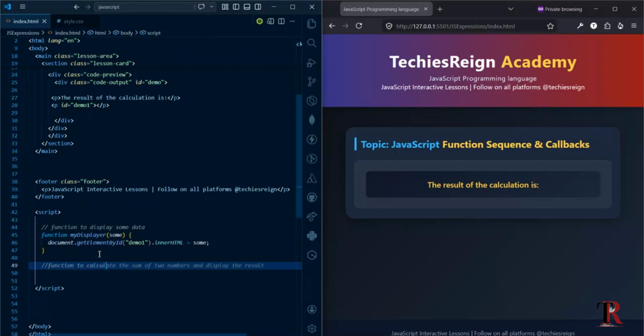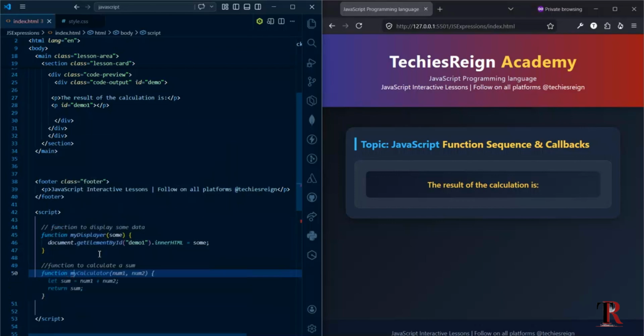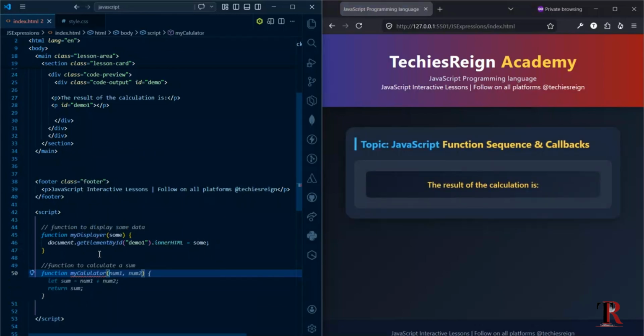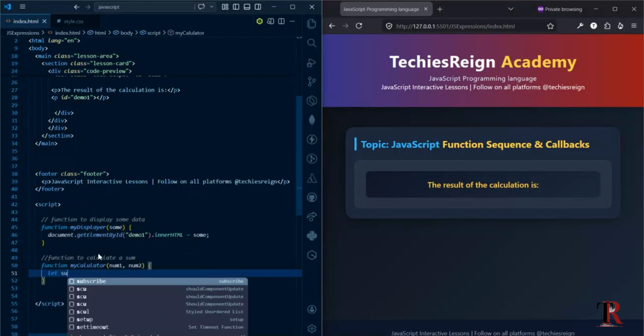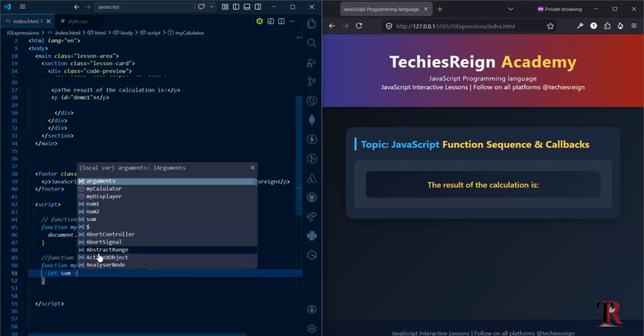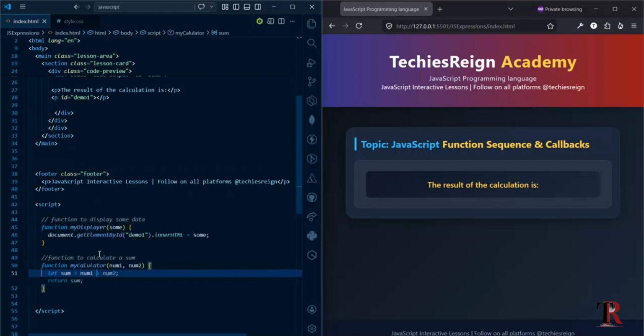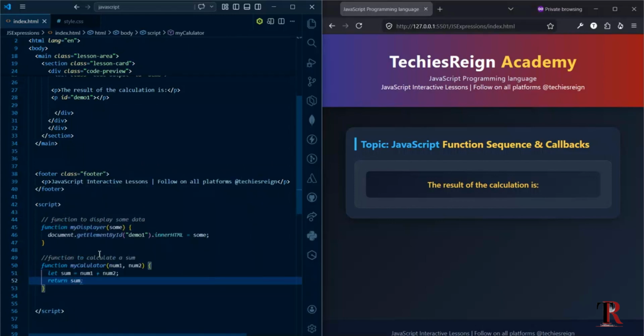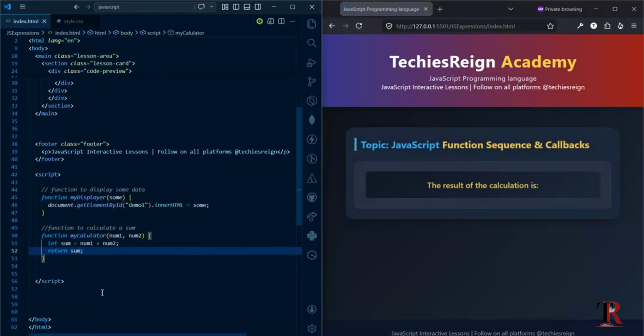Then I can go ahead and make a function to calculate a sum. So function, then I can give it a name of myCalculator, and it will take two parameters, num1 and num2. And then inside it, I can sum this. Let sum equal num1 plus num2. And then I can return the sum as the output for my code.